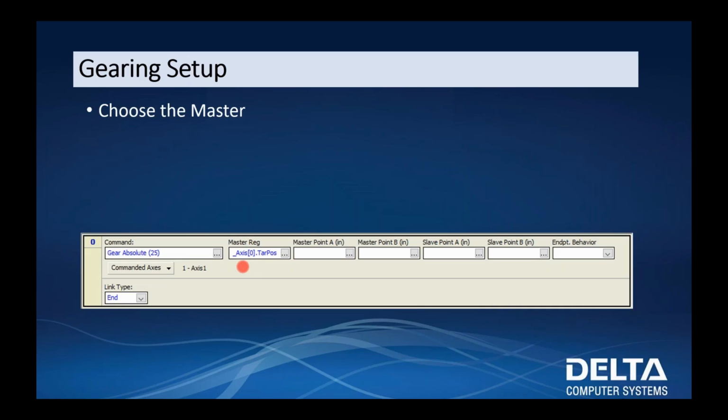Again, remember in the beginning we said we want a smooth target, right? So actual position, no matter how great your feedback is, is going to have a little bit of noise, whereas target position is a completely smooth, nice target to follow. We're also going to be choosing the slave axis here. So our slave axis in this instance is going to be axis 1.